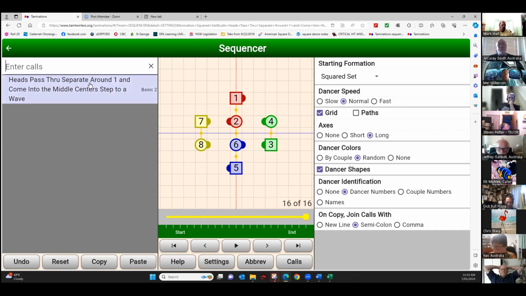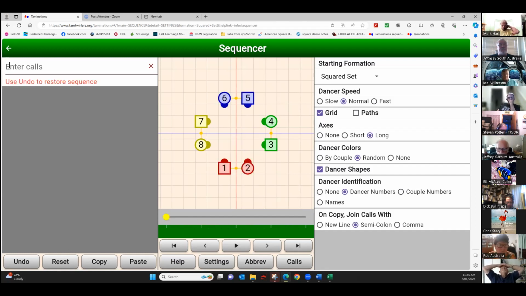If I did that as separate commands, because separate is a command, walk around one, come into the middle, that's a directional prompt. If I say around one to a line, they would make a line. So just think about what you want to say. And you can do that even from here.